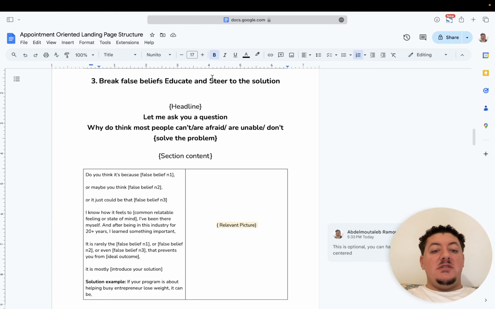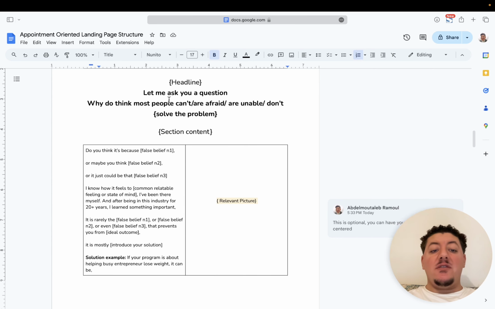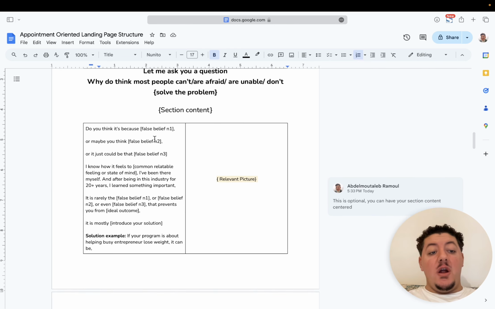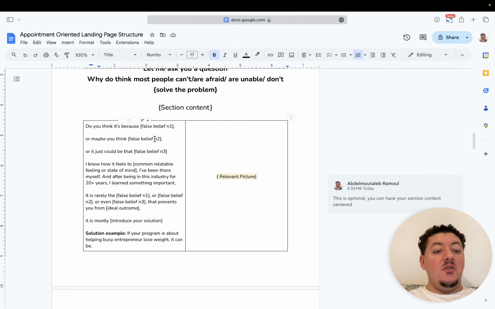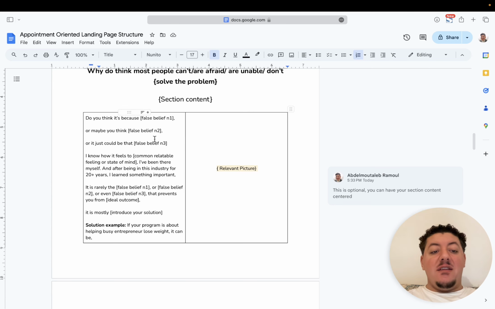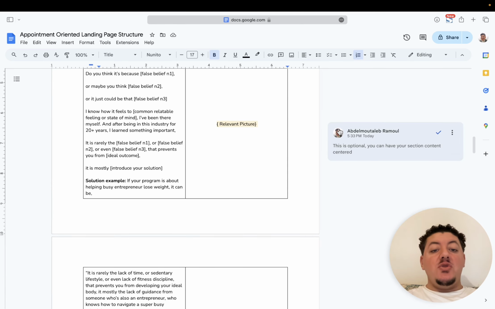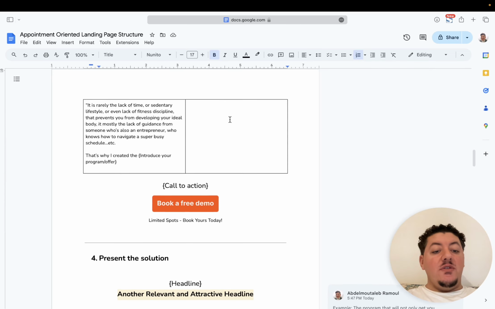All right, so steer to the solution. Now, this is your headline. Let me ask you a question. Why do you think most people are afraid or unable to solve the problem, mention the problem? They're going to have your section content. You think it's because of false belief number 1, or maybe you think false belief number 2, or it just could be that false belief number 3, right? And you continue with things. Now, make sure you read my comments when you're editing this page or when you're using this structure, right? So you continue with your section.